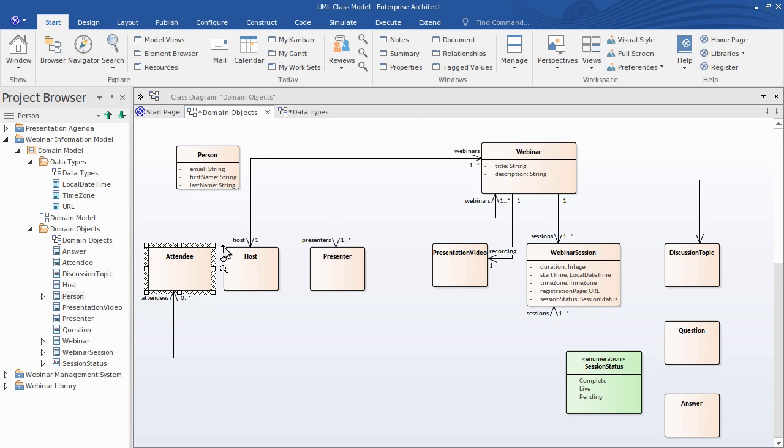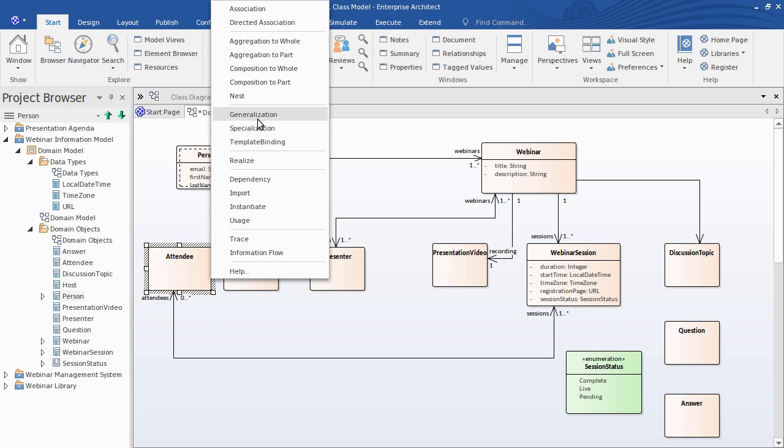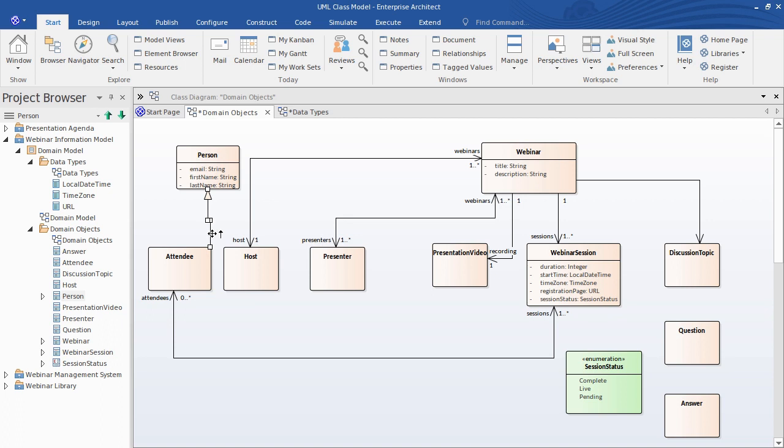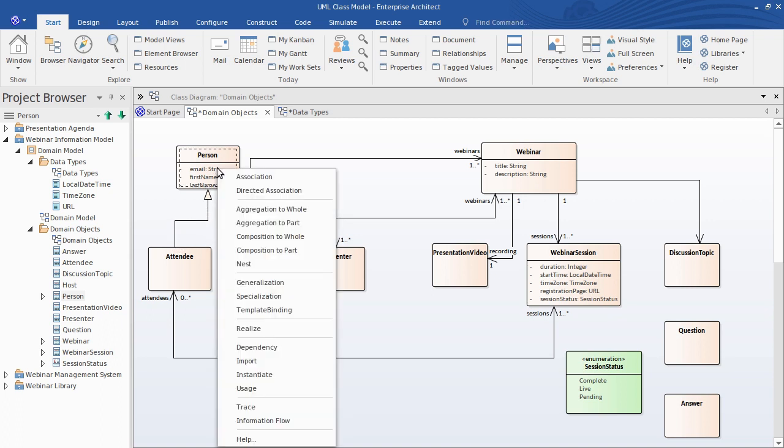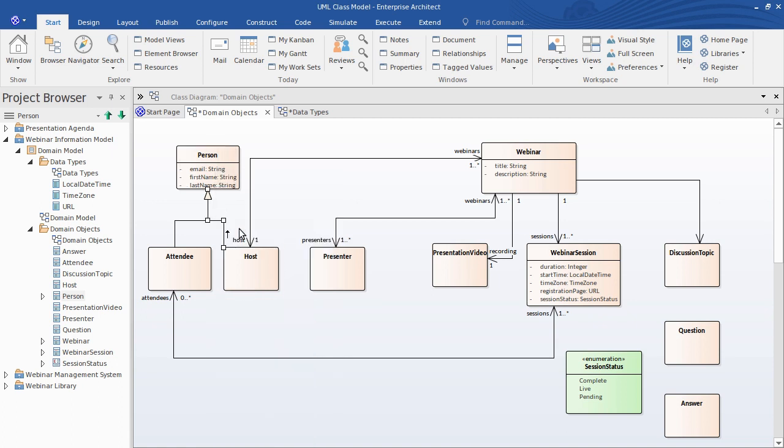Now we can go ahead and use a UML generalization connector to connect attendee, host, and presenter. So we drag from the child class to the superclass using a generalization like so. And we go again from host to person. Sort of tidy that connector up a little bit.